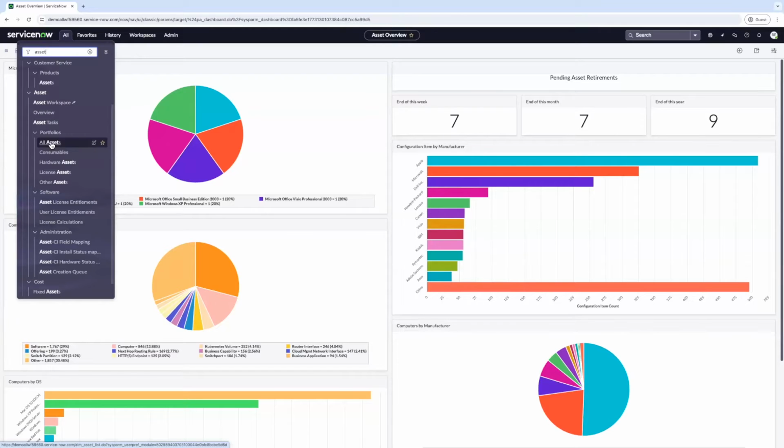But it gives you the ability to get some insights into what are my consumable assets, what are my different hardware assets, my different license assets, any other assets that I might have, along with things like my software entitlements. What are my licenses looking like in that realm?